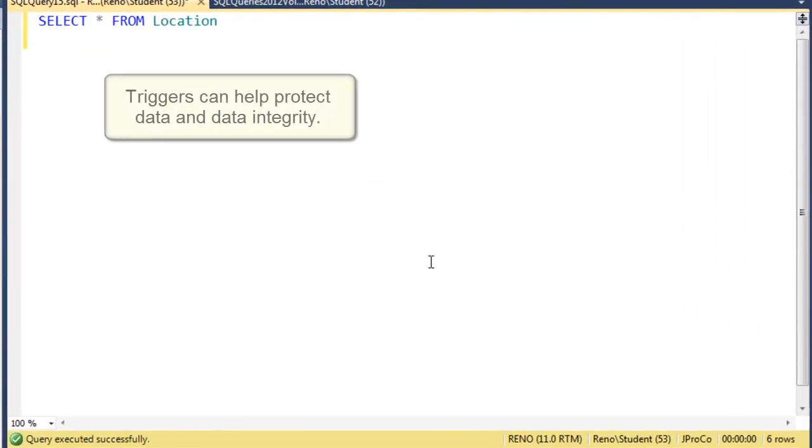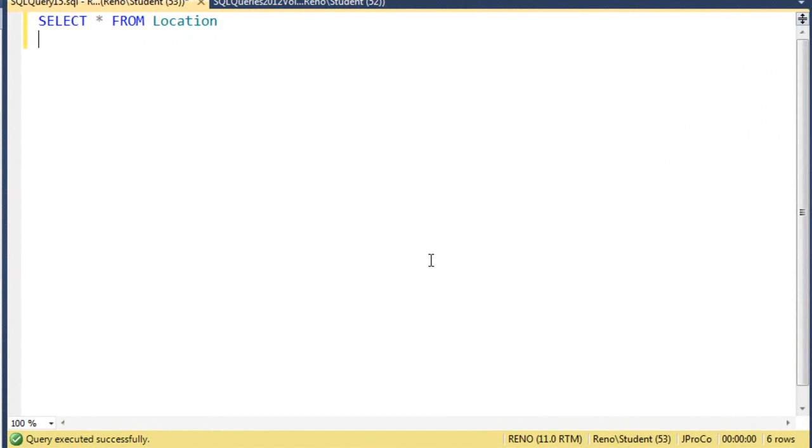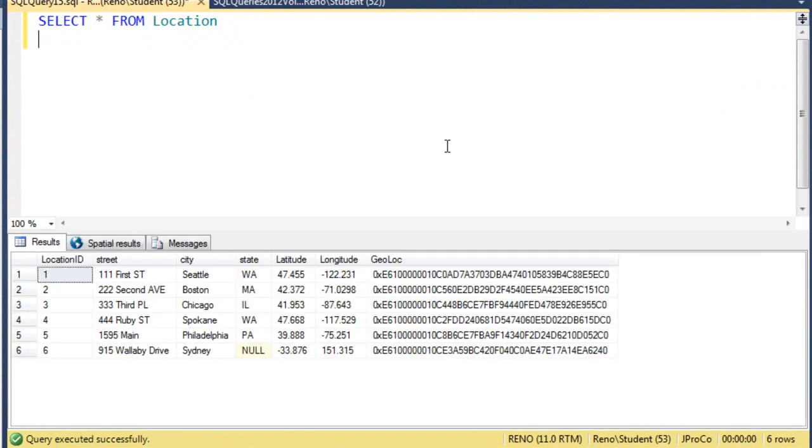A common usefulness for triggers is to protect, constrain, or add integrity to your data. How so? Let me use the following example. Let's look at all of the locations from the Location table. Let's say we are decommissioning location number 3. We decided not to finish its construction, and we're discontinuing it. So this record will be deleted from the Location table. We write the following delete statement, where we delete from the Location table where the LocationID is 3.